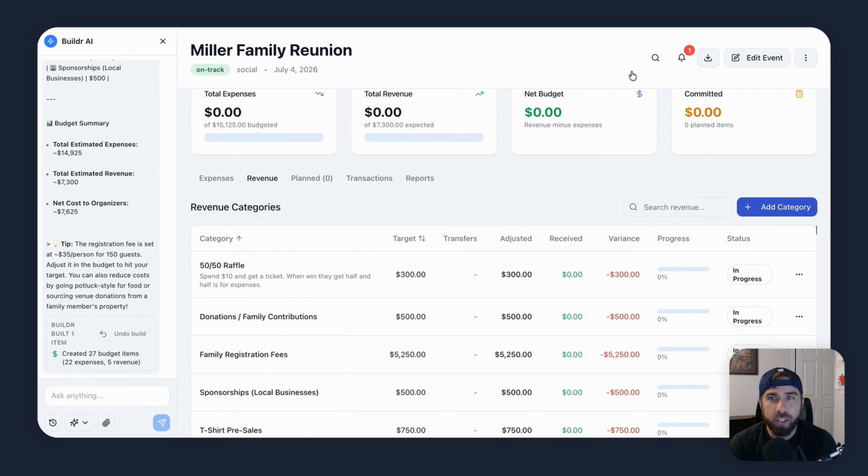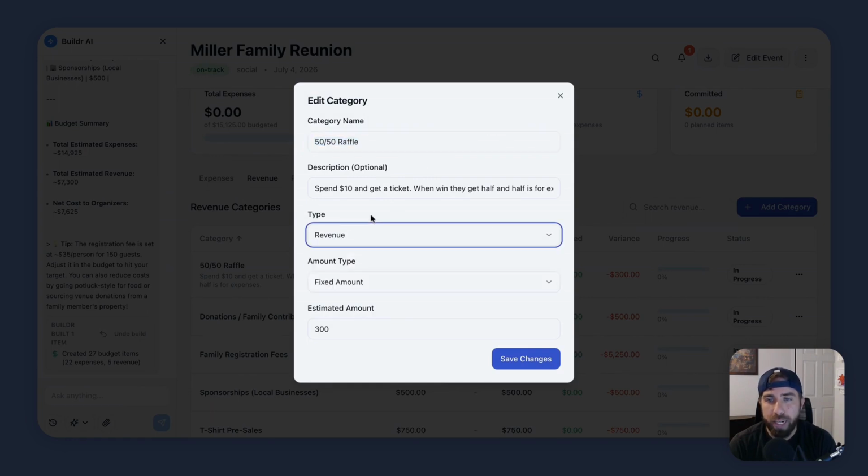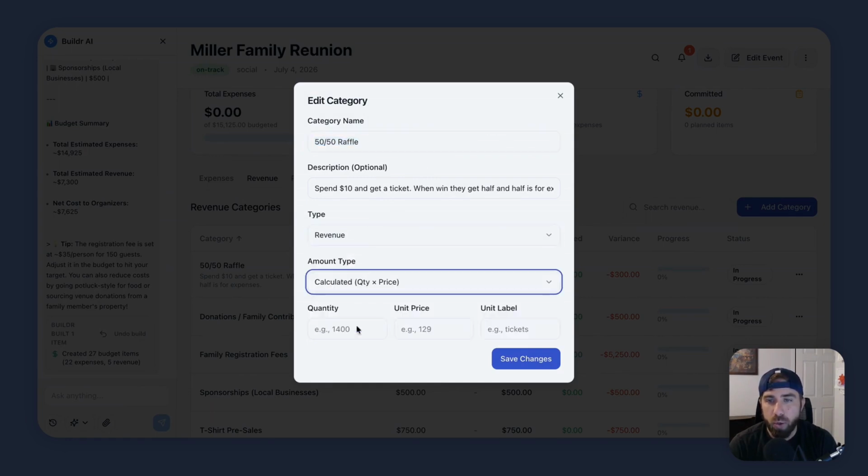So you can see that I can click in and I can do some certain things. I can also click here and click edit. And with this, I've got a little bit more control. I can change between this is a revenue and expense. Is this a fixed amount or is it calculated?